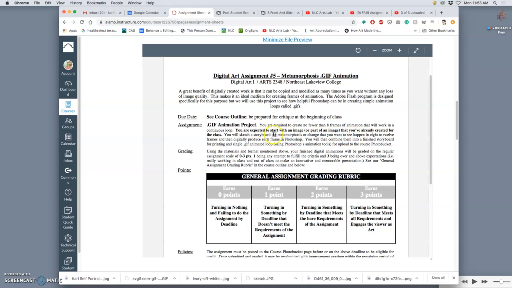So you are expected to start with an image or part of an image that you've already created for the class. So let's think of what we've already created for the class. We've done two exercises. One was a cartoon jumble. So you can use that and you can animate with that. The next was a shape-based composition. So you can use that, all those vector shapes in Photoshop that we made to recreate a composition we found. You could use that to animate with.